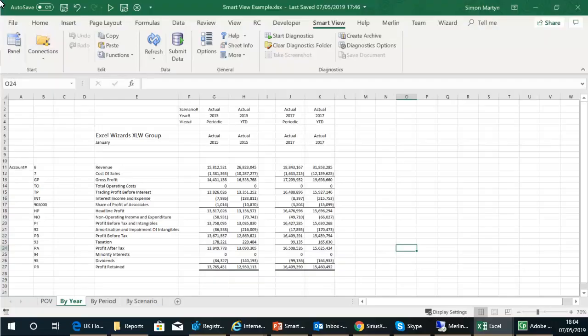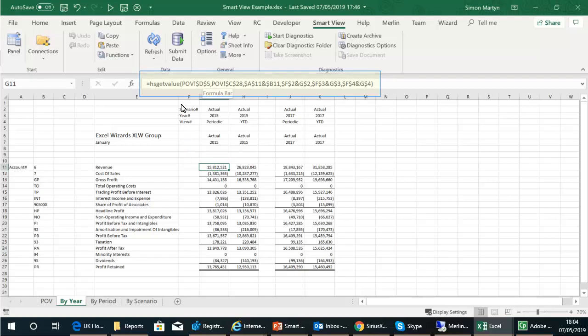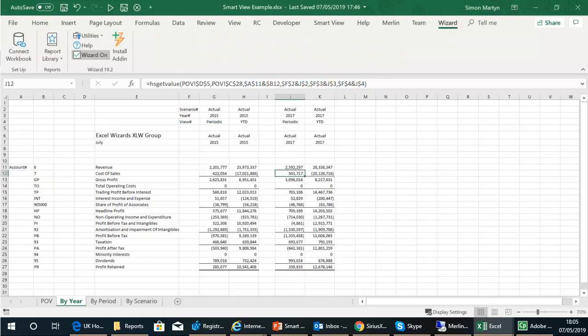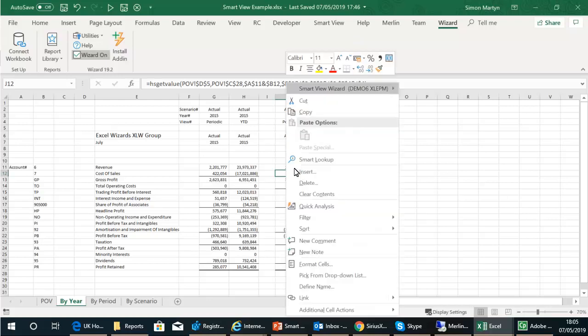Let's start by looking at how the SmartView Wizard can add analysis functionality to your existing SmartView reports. Here we have a simple manually created SmartView report. Each data cell uses the HS getValue SmartView formula with the POV member labels linked to external cells. With the SmartView Wizard installed, now when we right-click on a SmartView formula, we see the SmartView Wizard item at the top of the cell menu.